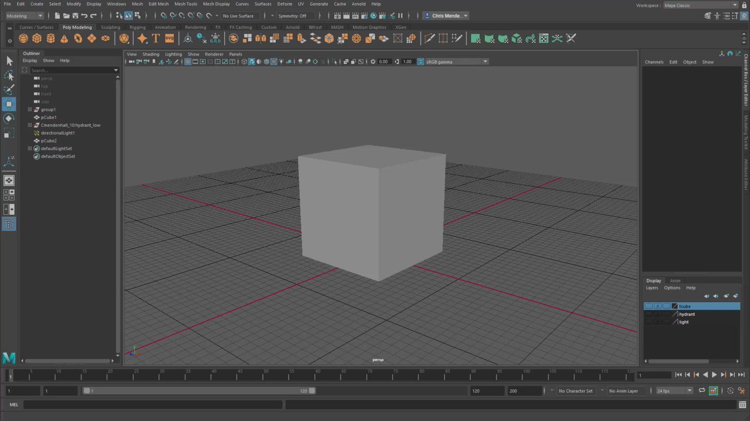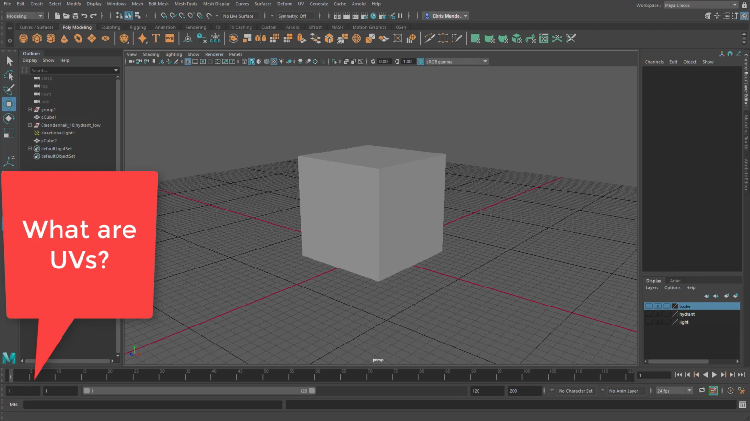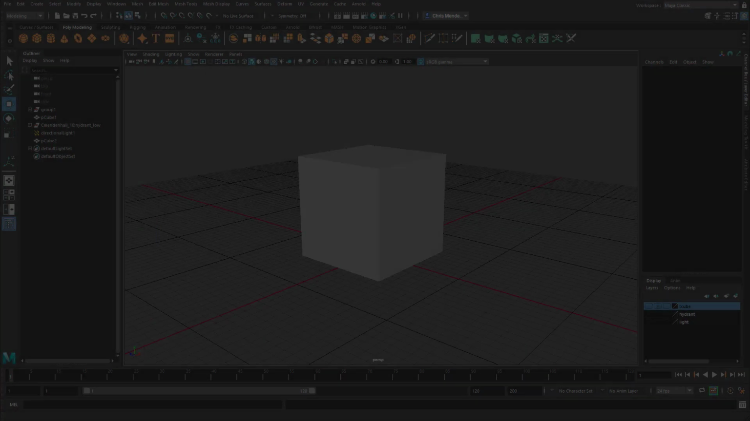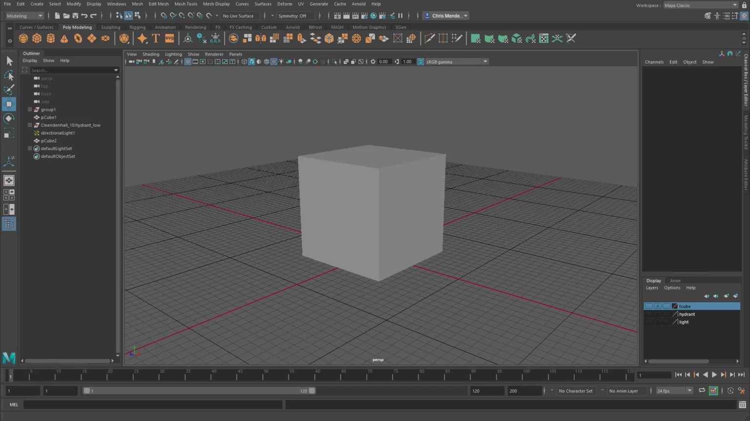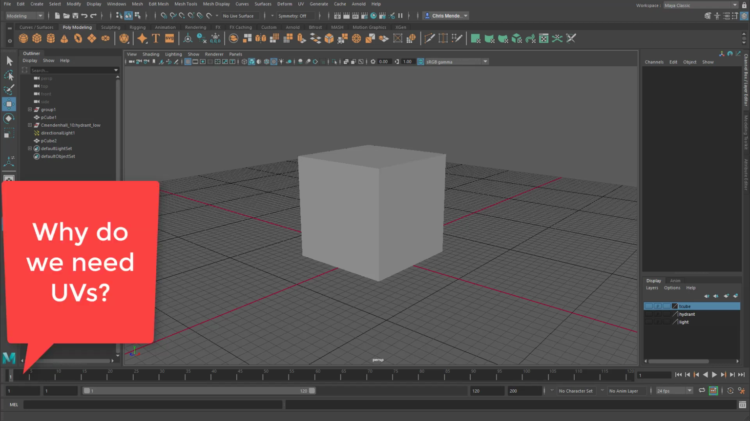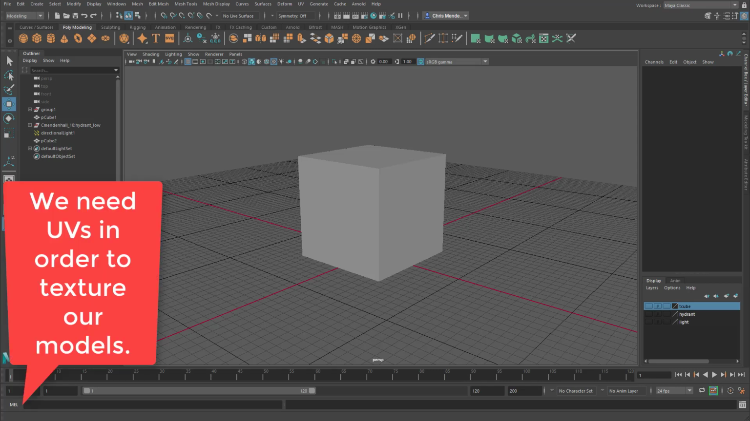In the next few videos, we are going to discuss UVs and creating UVs and unwrapping UVs for 3D models. Before we do that, we need to understand two fundamental questions. To kick us off, the first question is, what are UVs? To put it simply, UVs are 2D coordinates that represent 3D models. The second question is, why do we need UVs? We need UVs so that we can texture our models.